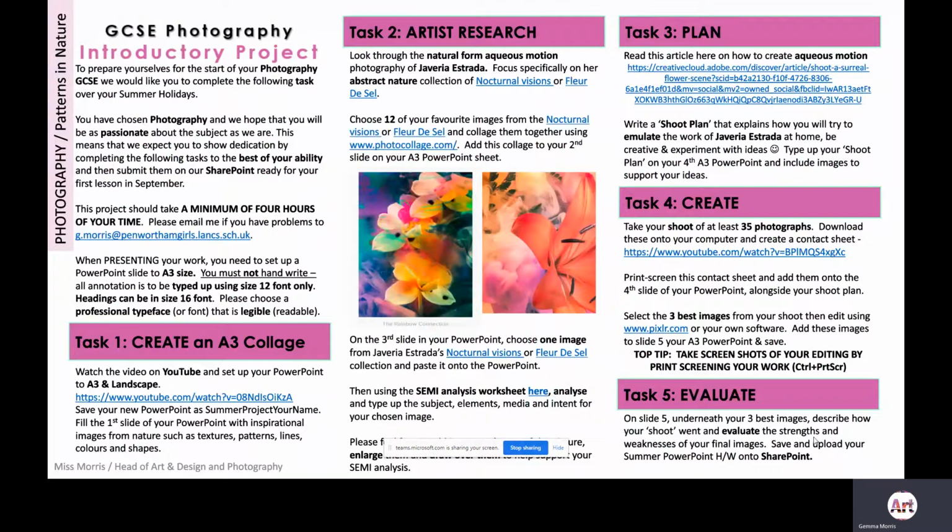When presenting your work, you will need to get used to working on a computer. For this initial project, you're going to be working on PowerPoint. However, when you are in lesson, we will be using Weebly. You also need to make sure that you are annotating using size 12 font only. You can create headings in size 16 font, and you need to choose a professional typeface or font that's legible, such as Arial or Times New Roman.